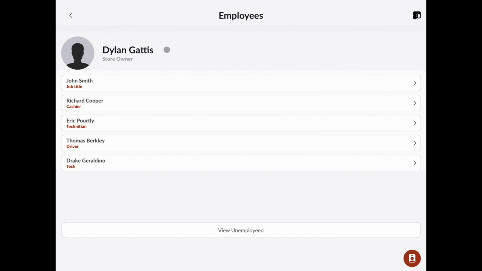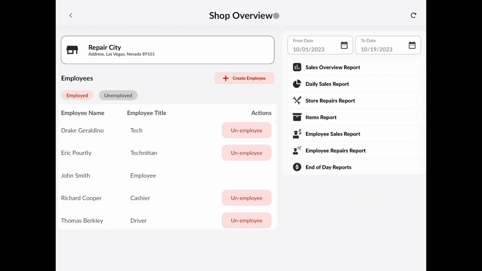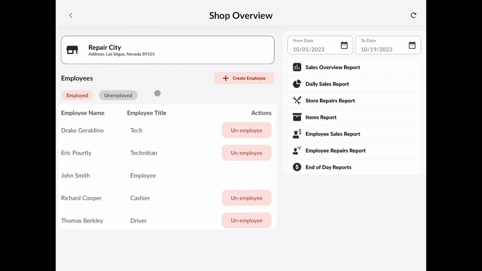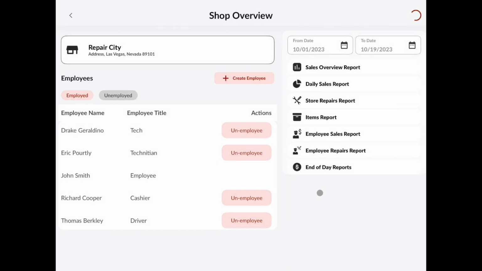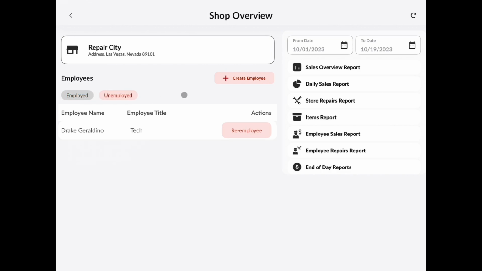All right. And now, if we want to see the employees that we have unemployed from RepairSpots, we can go down to the View Unemployed button here. And this is going to take us to our shop overview page from Manage Shops. Here, we'll be able to see the active employees and what employees have been unemployed from your shop. You'll also be able to re-employ them. So let's go ahead and unemploy Drake, for example. Once they're unemployed, they're going to lose access to RepairSpots. Now, if we wanted to re-employ them, we can go to our unemployed section here and re-employ.